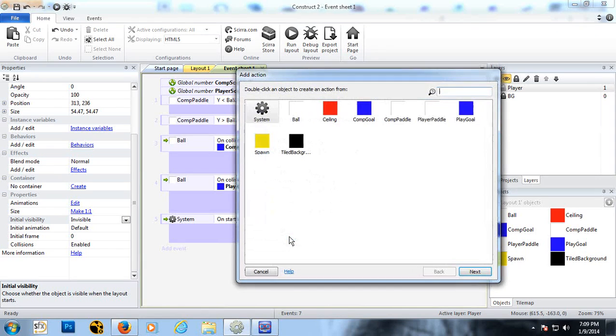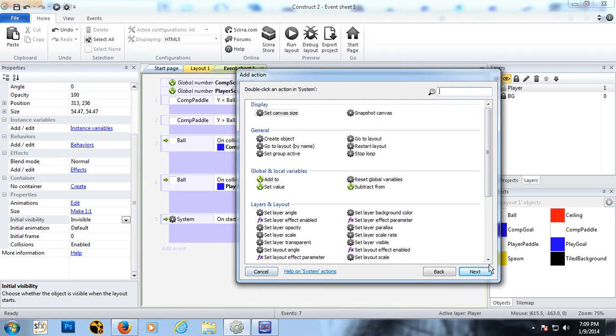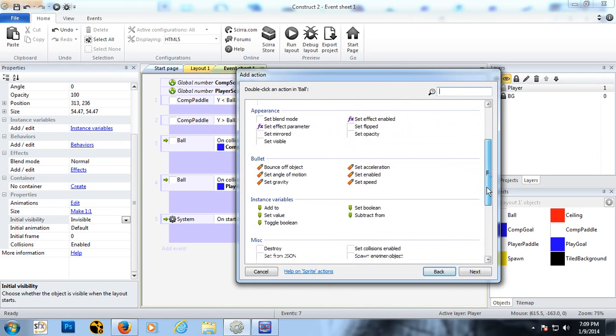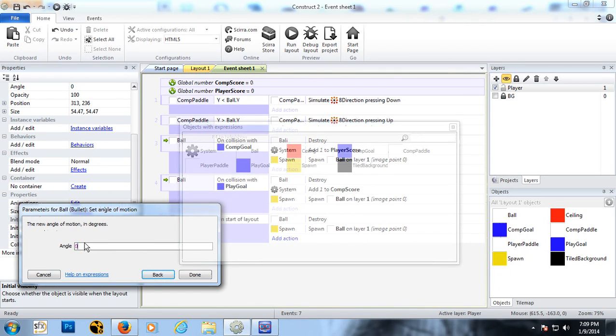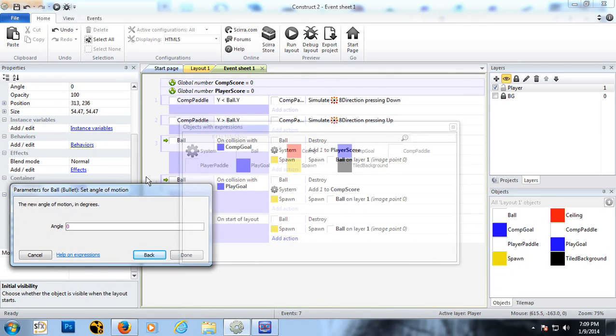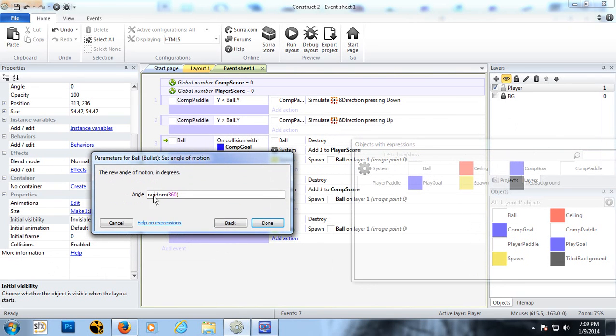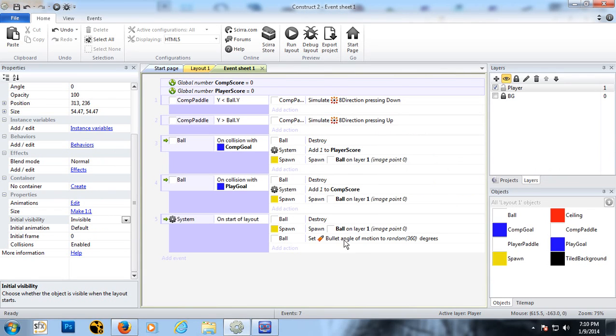So we're going to go to Add Action, System. I'm sorry. We're going to Add Action Ball. And under its bullet properties, we're going to set the angle of motion to, and this is a small expression right here that actually comes in handy, random(360). So what this does is it chooses a random number between 0 and 360, and it puts that number in there. So set the bullet angle of motion to a random number between 0 and 360 degrees, and then the bullet will take off in that direction.